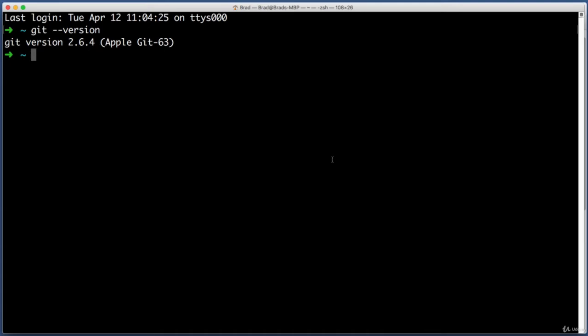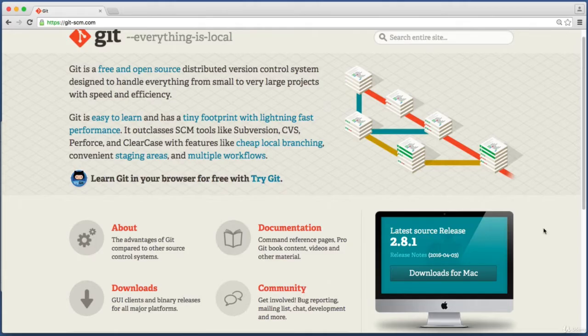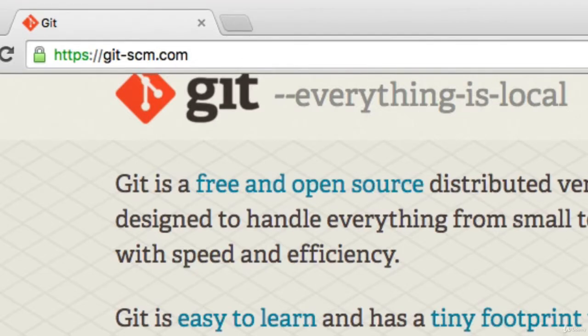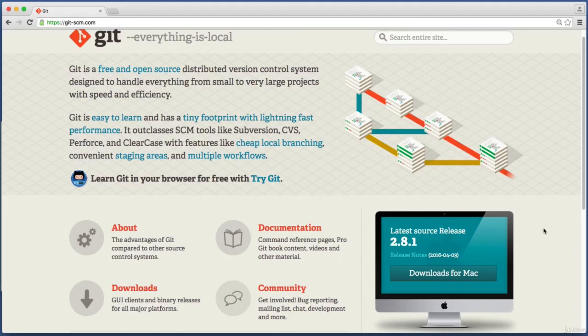You're good to go. If instead you get a response of command not found or unknown command, that means that Git is not installed and you'll just want to go to the git-scm.com website, and just like we did for Windows earlier, you want to download Git for Mac.